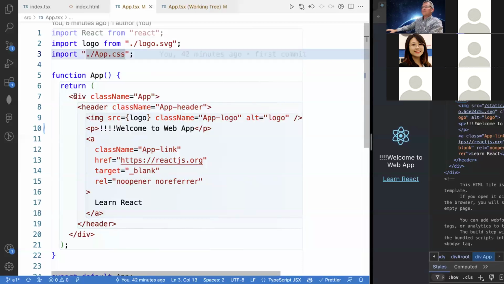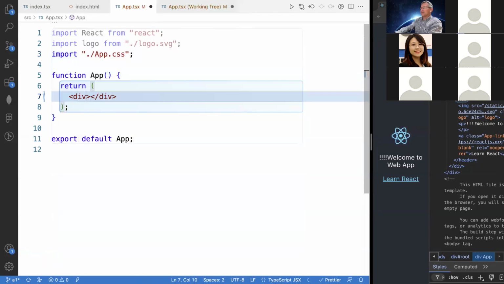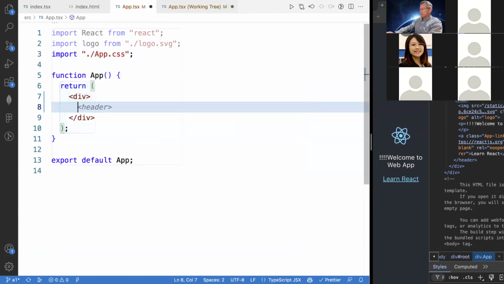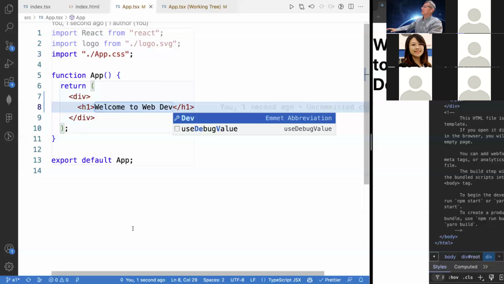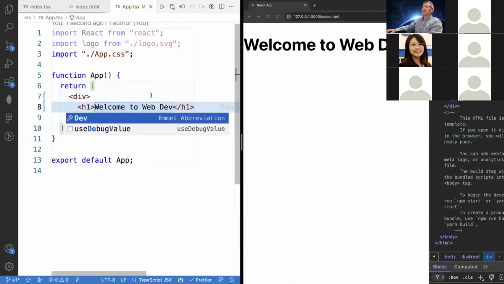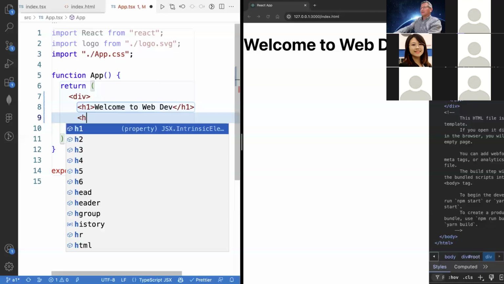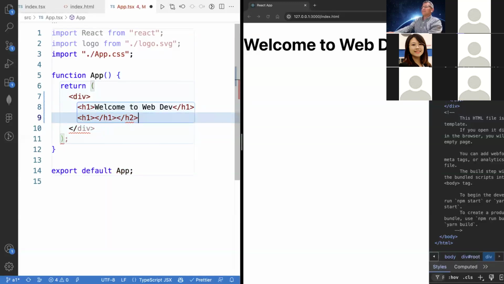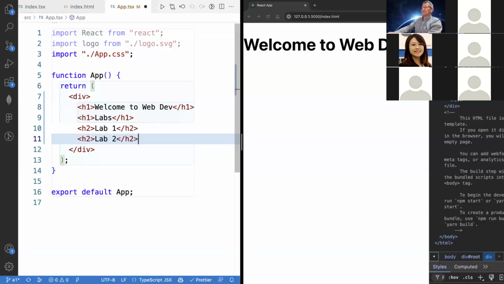So for instance, I might have here, let me replace this with a div, where we have a header that says welcome to web dev. And so there it is, welcome to web dev. And then down here I might have the labs. On the labs I might have lab 1, lab 2, and so on and so forth.